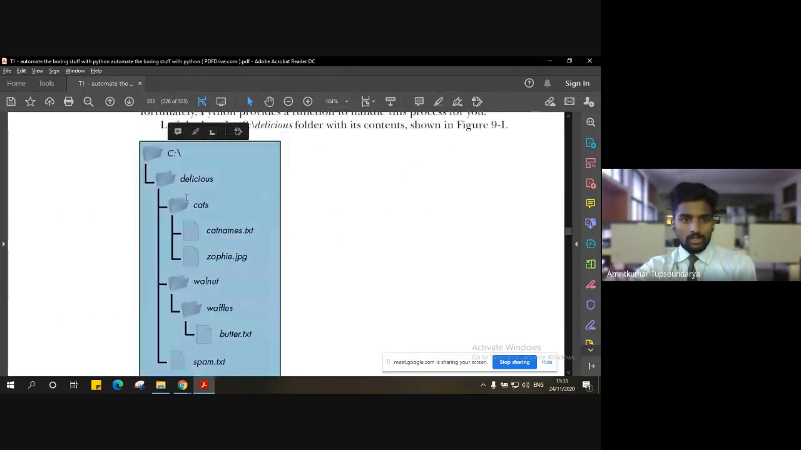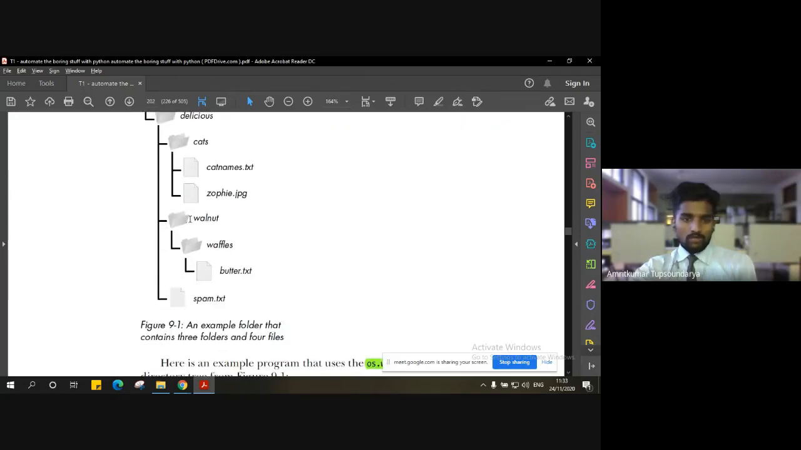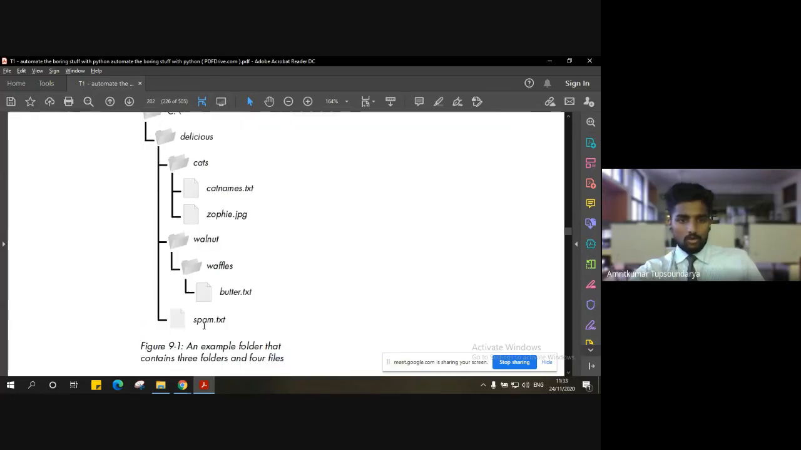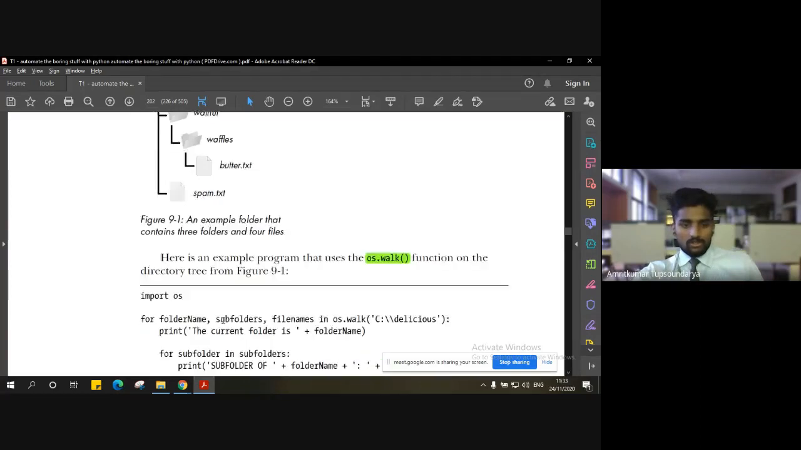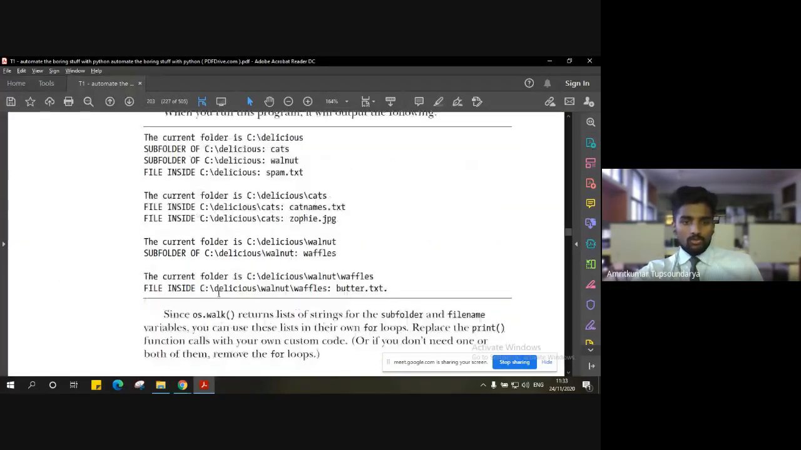So inside delicious we have folders called catch and walnut, and then inside catch we have 2 documents: cat names, which is a text document, and Zophie's image, which is a JPG document. And in walnut we have another folder called waffles, and inside that we have butter, which is a text file. And inside the delicious folder also we have a document placed directly, that is spam.txt. Once you execute this os.walk, the output will be somewhat like this.